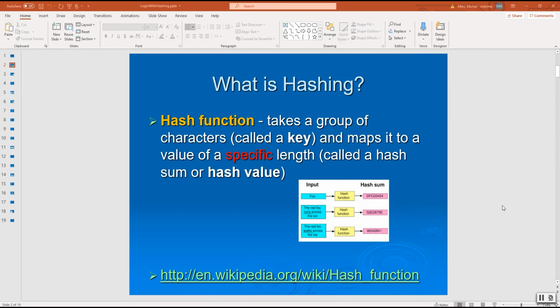So hashing, what is hashing? Hashing is a function, which means it's taking some kind of an input and turning it into some kind of an output. And it takes a value, we call it a key value, I should say, which is typically some group of characters, oftentimes like a string. And then it calculates or maps it into another value, which is called a hash value. And that value has a specific length to it. It's of a particular size. And so that's essentially what hashing is in general.